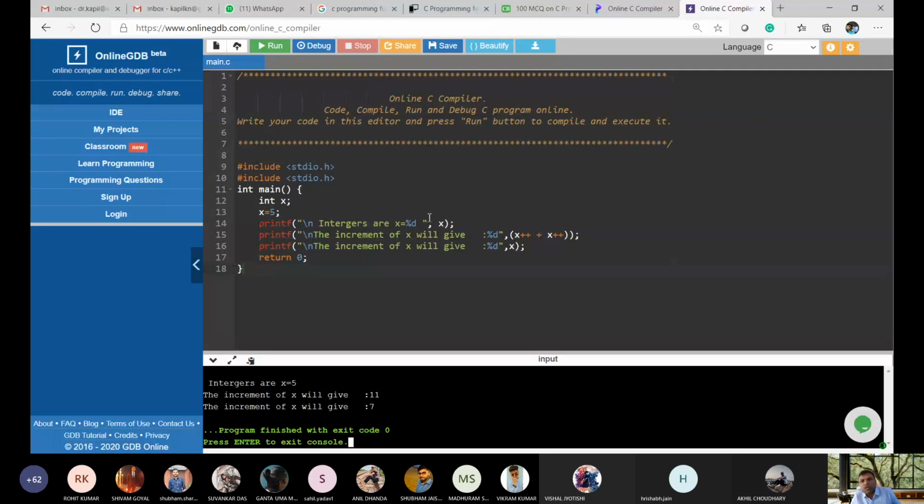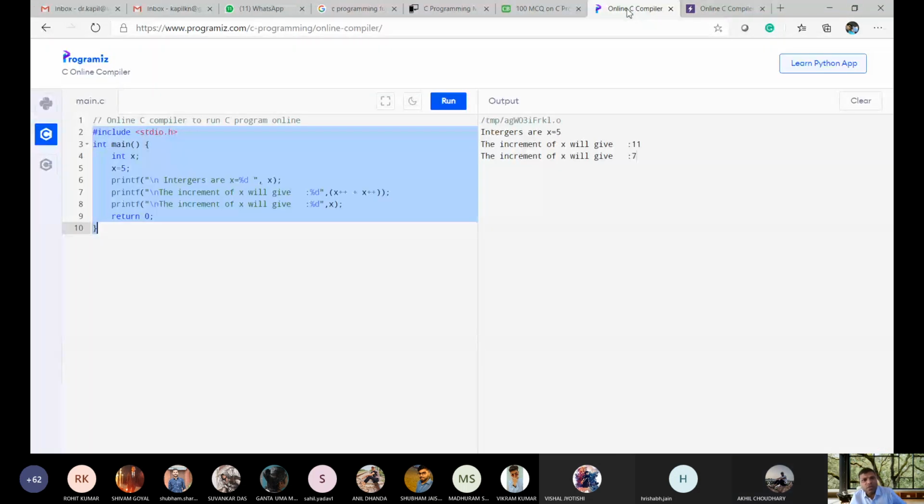So I will show you the reason tomorrow, because both the compilers are saying the same thing. I will show you the reason tomorrow, because there are increment and decrement operators.